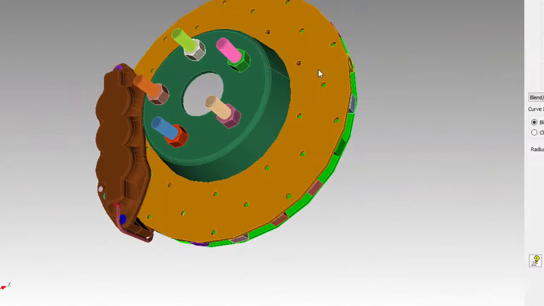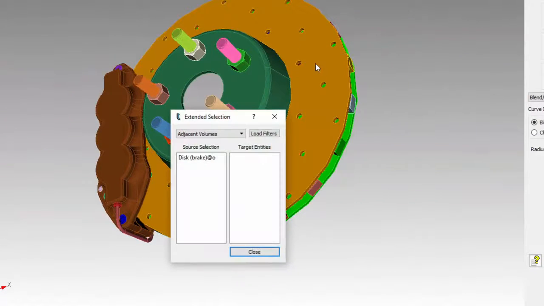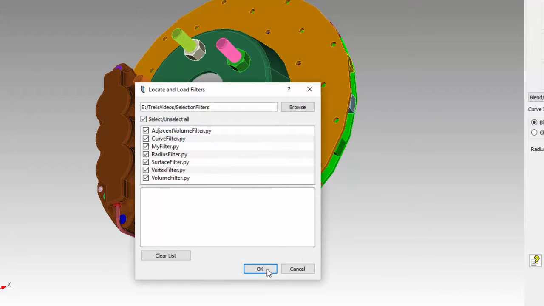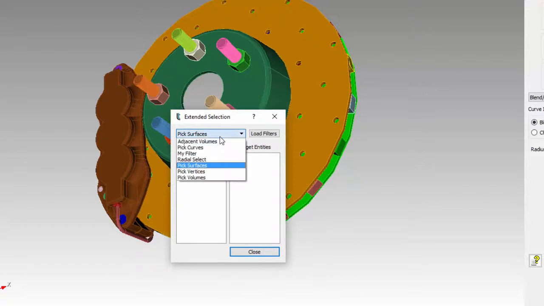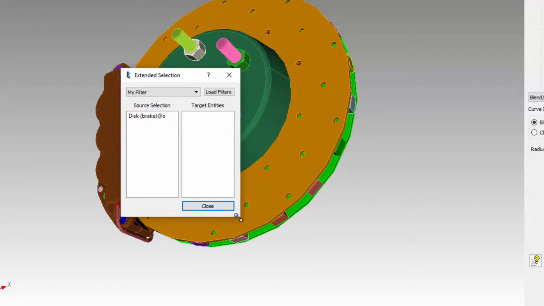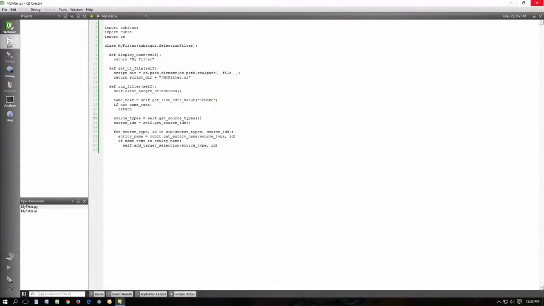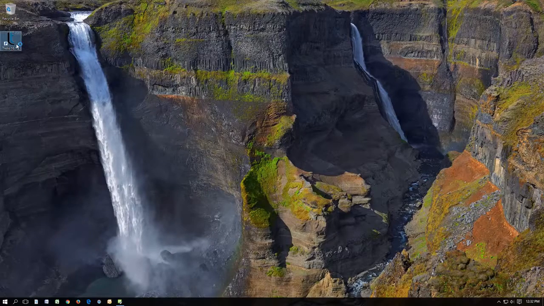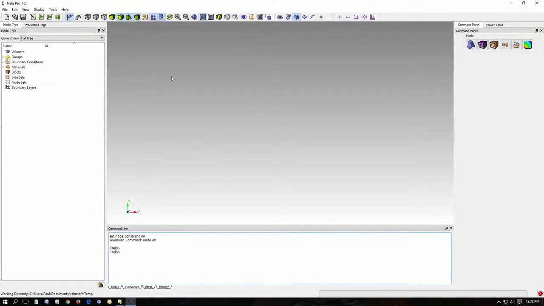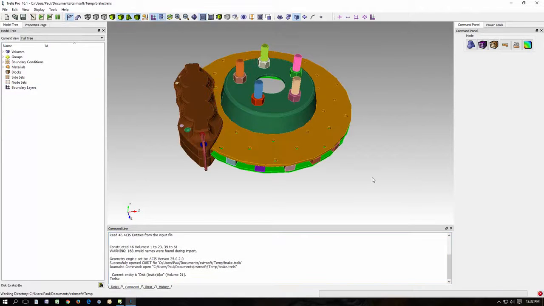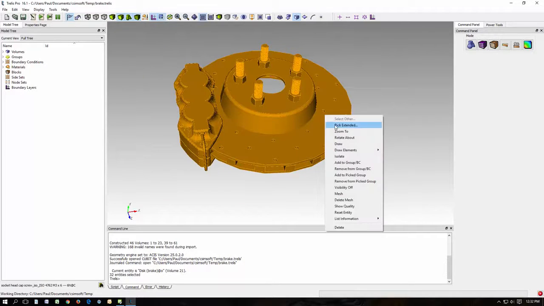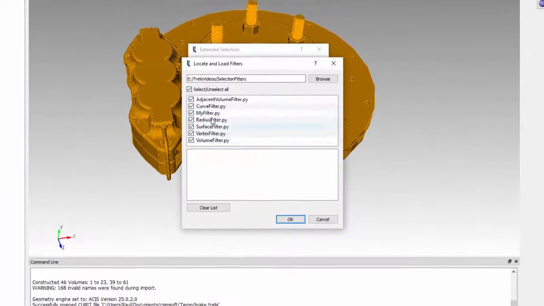Now if I come back to Trellis and I go to pick extended, load filters, and I select everything, you'll notice that in my filter our UI hasn't showed up yet. In order for us to get the updated Python script, because we've already loaded it once, we actually need to close Trellis and restart it. So I will close that, I will restart Trellis, I will bring back my model, I will select all of my volumes using the box select, right click, pick extended. So we'll go ahead and load all of these.